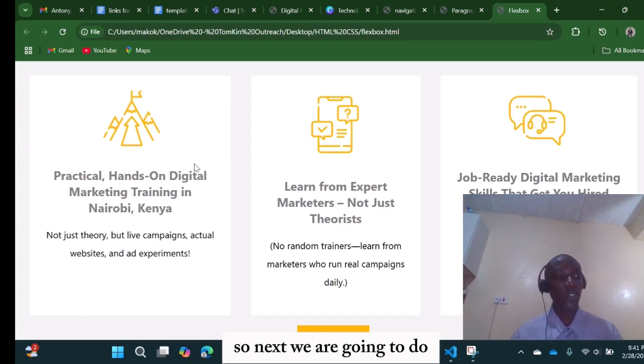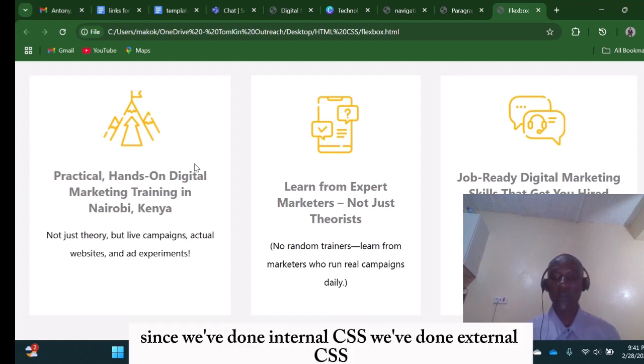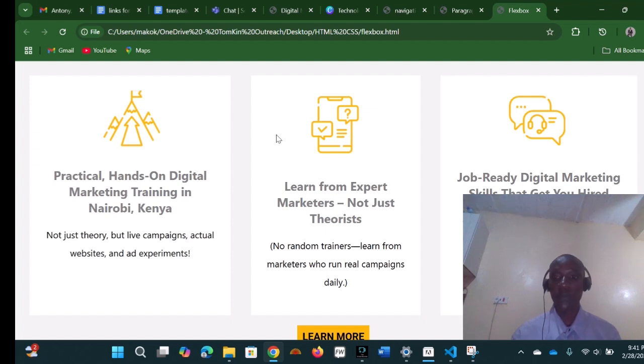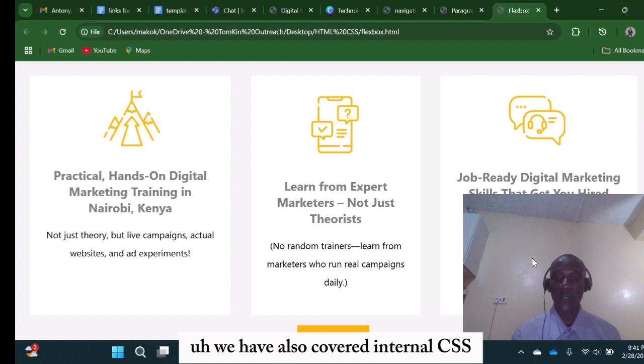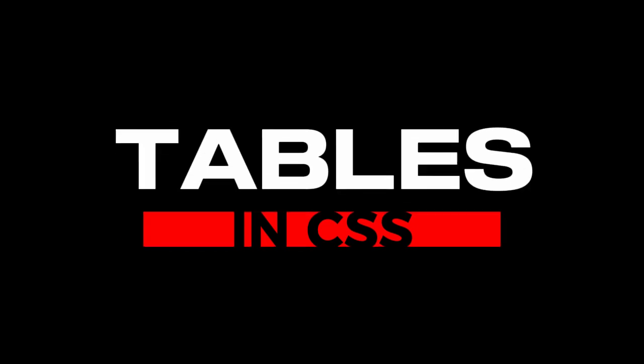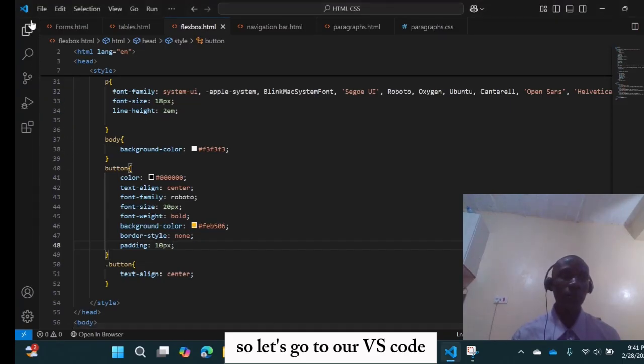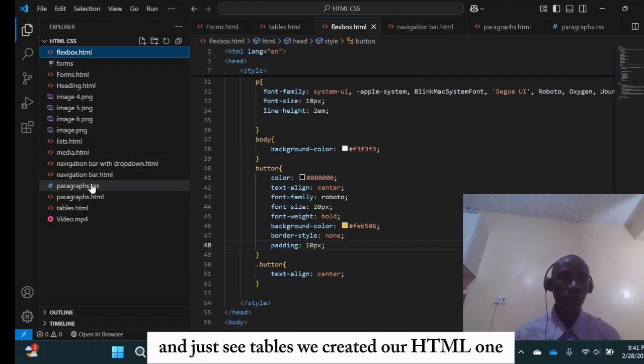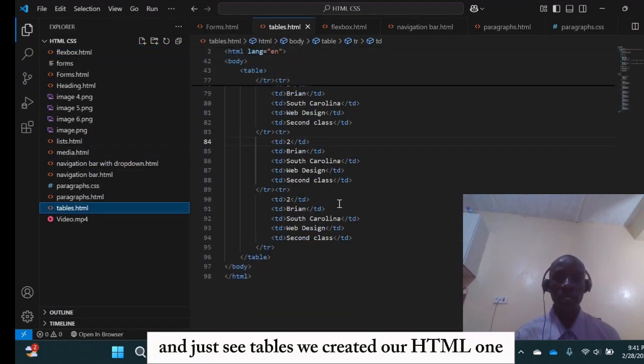So next, we've done internal CSS, we've done external CSS, we have also covered Flexbox. Now let's cover something different. Let's do tables. So let's go to our VS Code and just see tables. We created an HTML one.